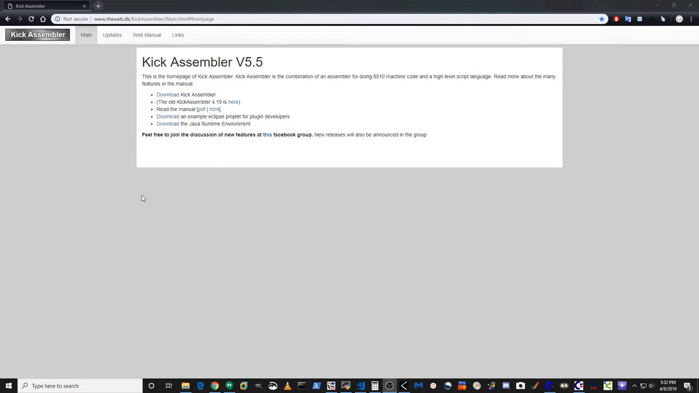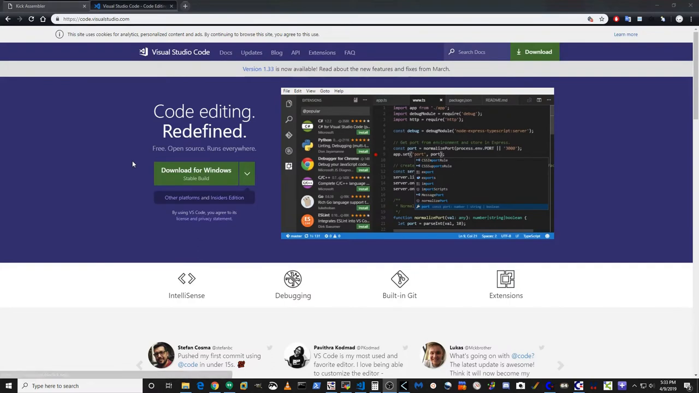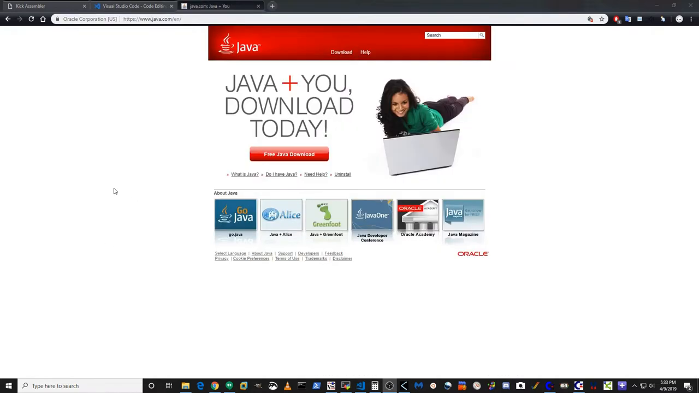Here's where you get KickAssembler. The latest is version 5.5. You'll also need to have Java installed because it comes in a jar file. You'll also want to get Visual Studio Code, which is by far the best code editor ever made, and it's free. And if you don't know, Java is a free download.